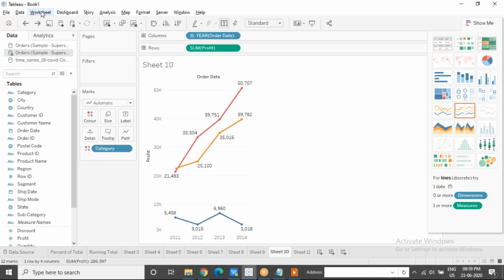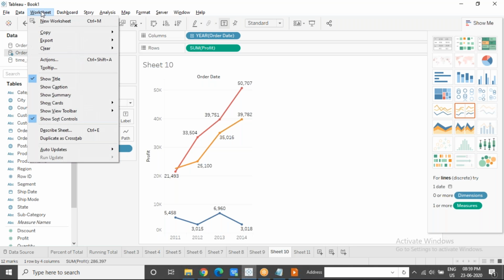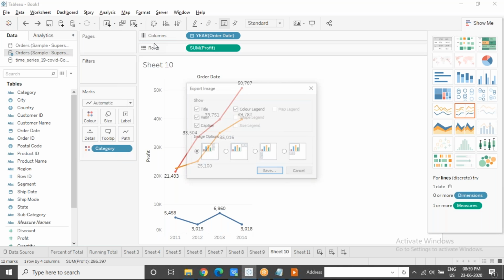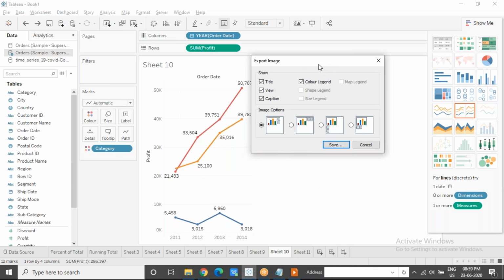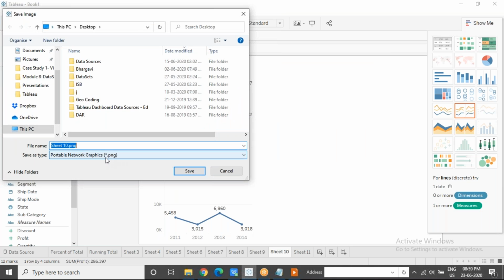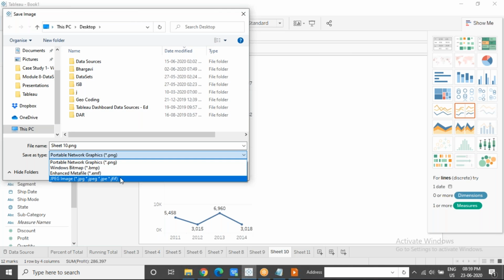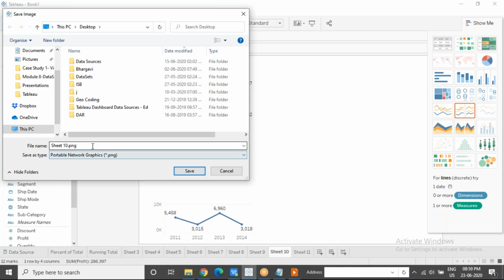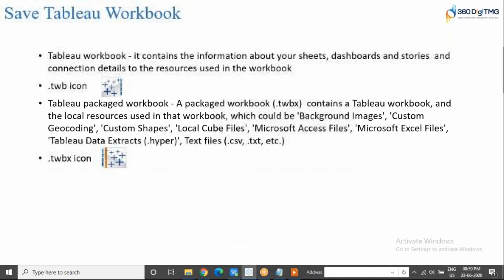Other options that we have: we can go to the worksheet option on the menu. There you will also see copy, all three options are there, and there is export in addition to that. When you say export image, that visualization will get exported as an image, which you can save. Tableau works best with portable network graphics, .png images, but it can also work with other types of images. You can save it anywhere you want. I saved it on my desktop.